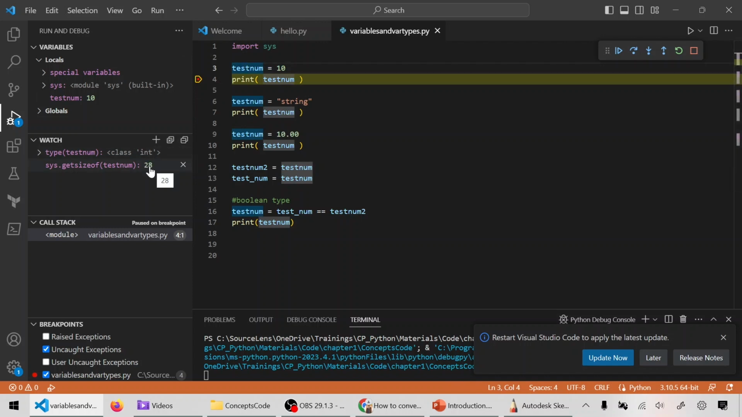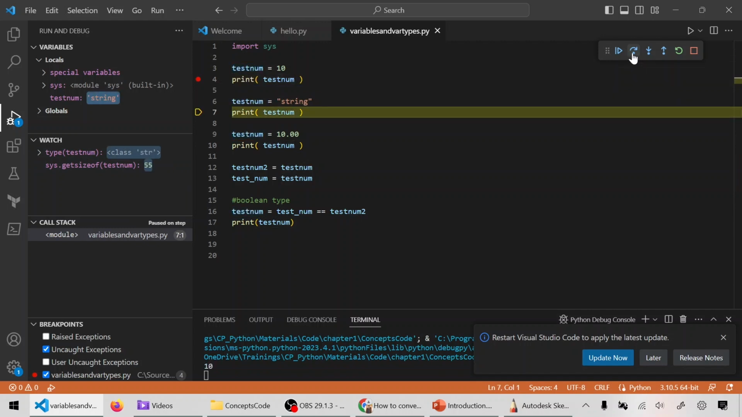Now I'm going to change the variable. I'm going to put a string inside it. Now the variable has a string, so it changed to str. As you can see on the screen right now, it's str instead of int right here. And the size has also changed. It's 55, so it's taking more memory right now. It's taking 55 bytes instead of 28. 28 was the memory taken for int.